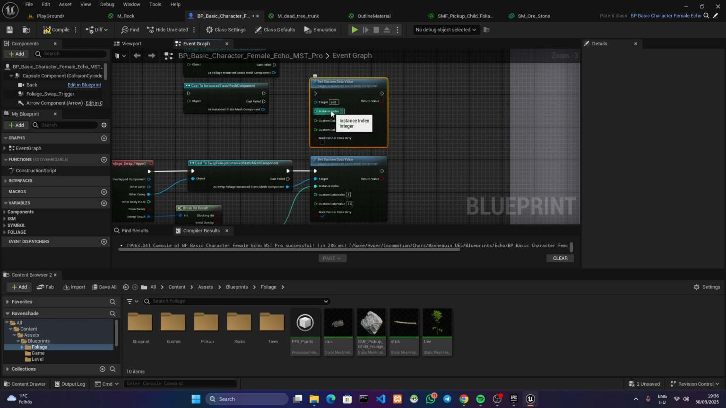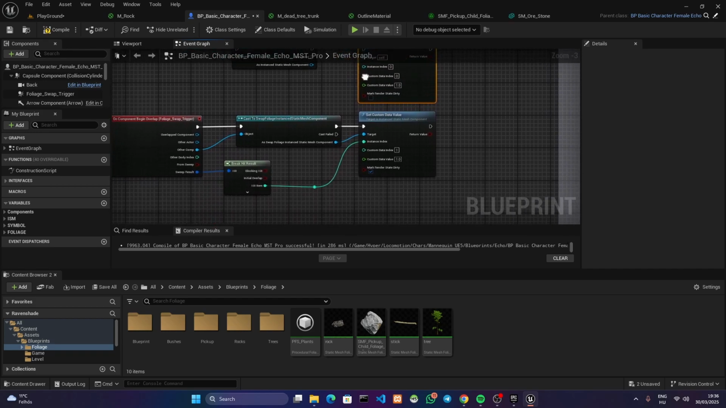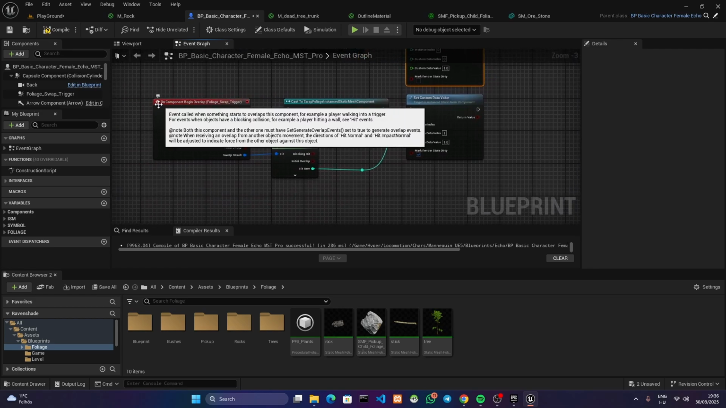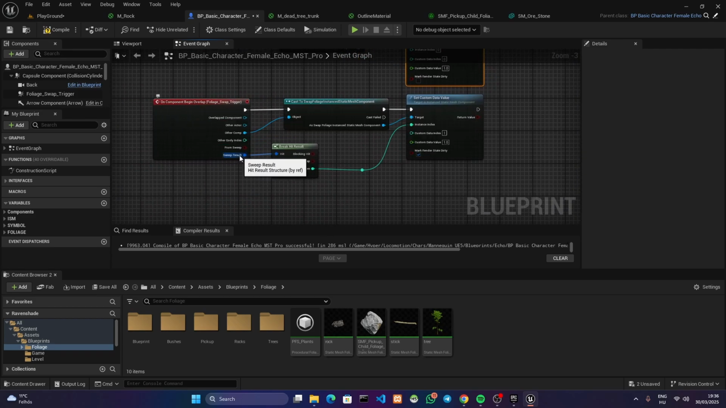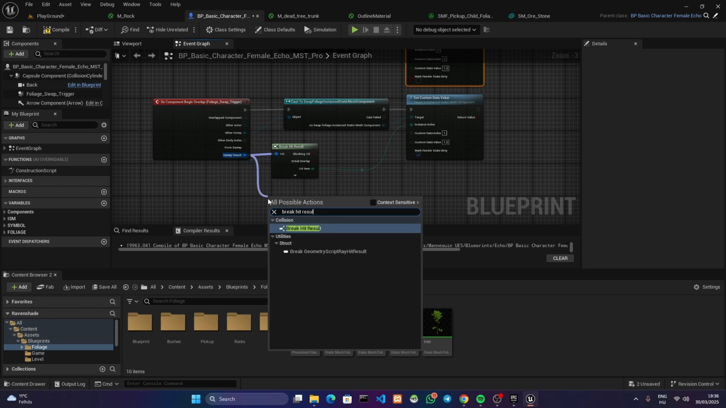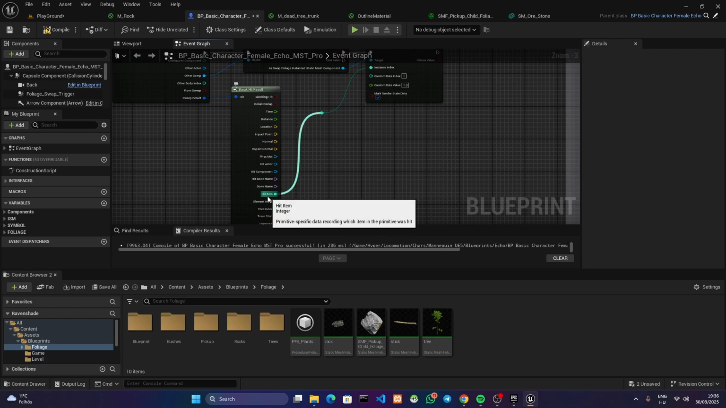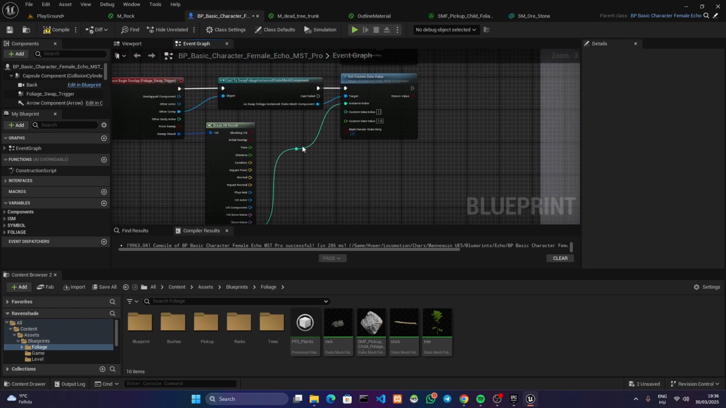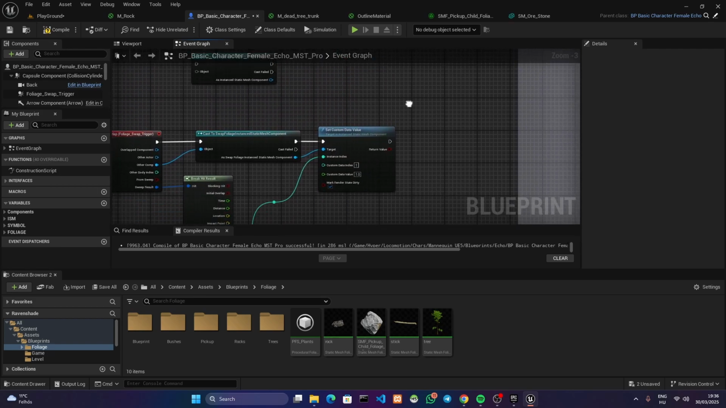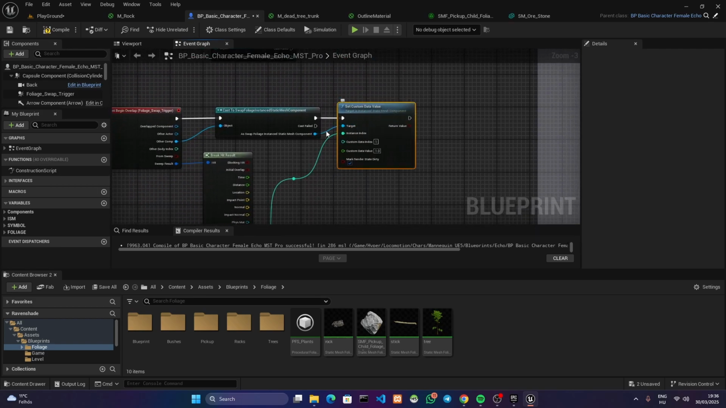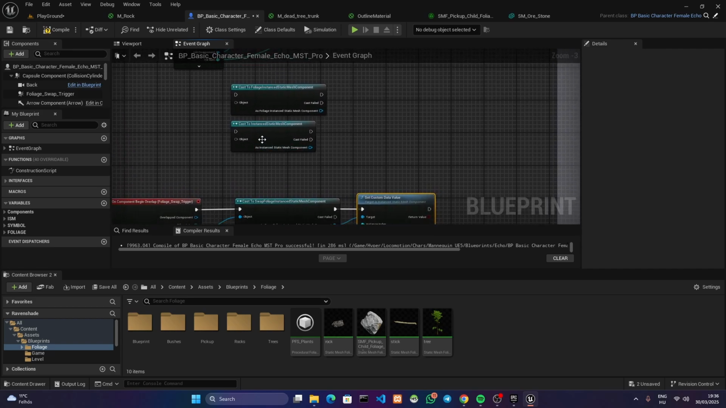Now the instance index, that's going to be your sweep result. The begin overlap, you take the sweep result, which is basically like a hit result. You break hit result like this, break hit result. And from the break hit result, you're going to take the hit item, and that's going to be an integer, and you connect it to the instance index. So again, the set custom data value going to need a target, which is the FoliageInstancedStaticMeshComponent, or in your case, if it's PCG, the InstancedStaticMeshComponent, so the cast.